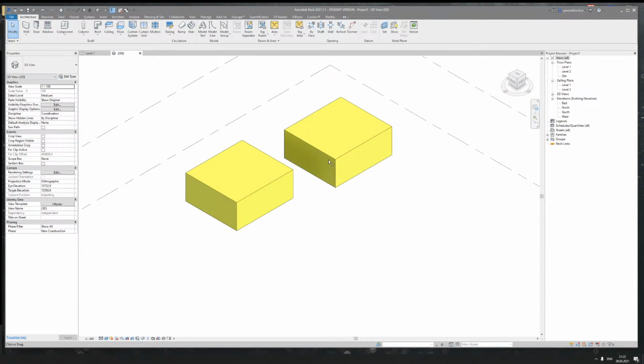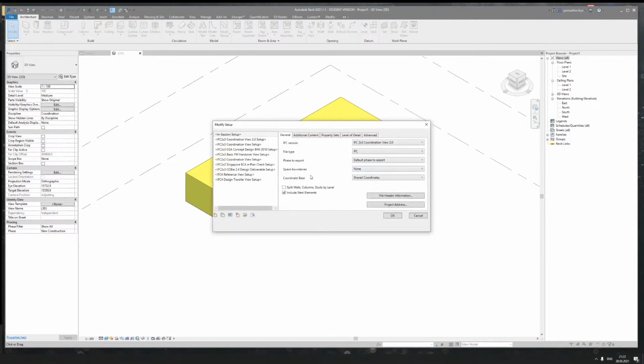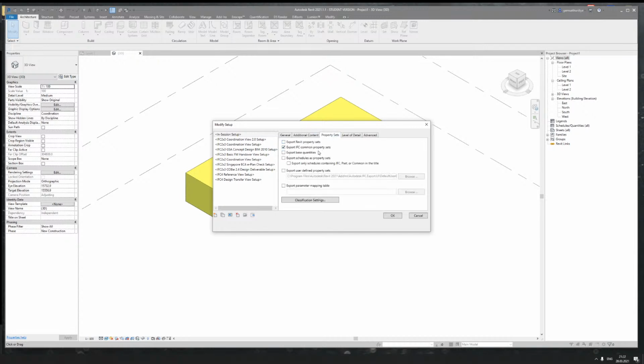Okay, so we did it. As you can see, if you create the 3D view and hide some elements in this 3D view and export your FBX, you will see only the model, only what you can see on your screen. The same thing with, for example, the IFC. If I go to the IFC, modify setup, you will see the same thing here. Where is that? Export. Revit solid, only this view.